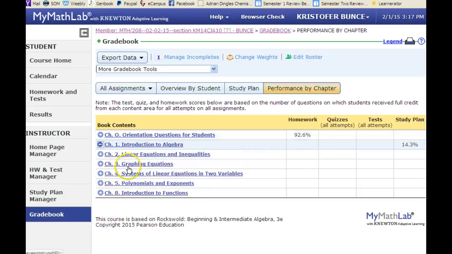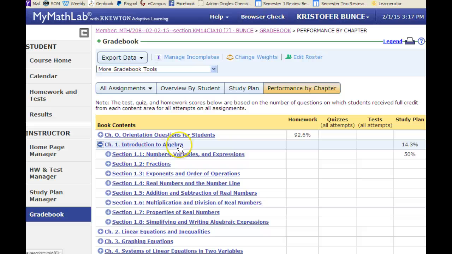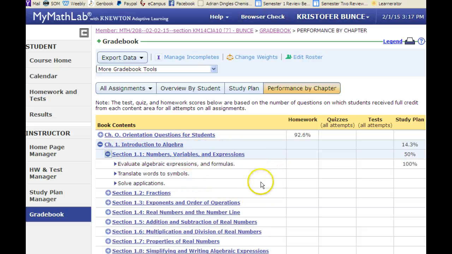So let's say you're on this. You look at chapter 1, and you look at section 1.1, and there's 3 main points in section 1.1. You notice that the whole class got a 95% here, and a 70% there, and a 20% there. I'm like, uh-oh, the whole class isn't doing too good on this specific part of section 1.1.